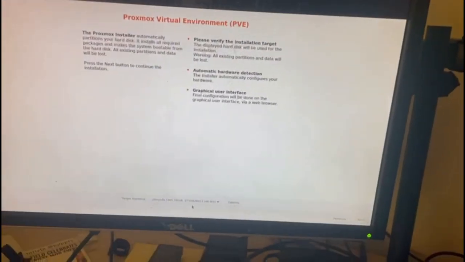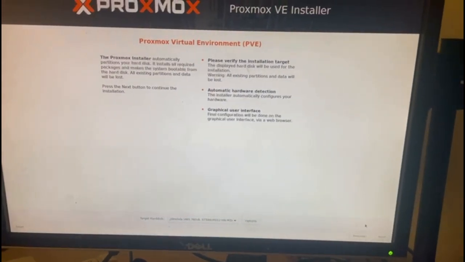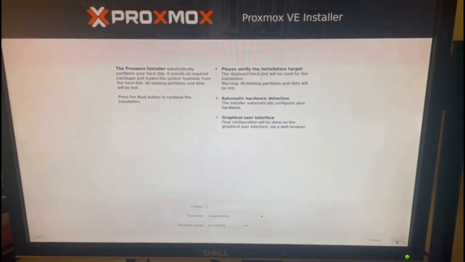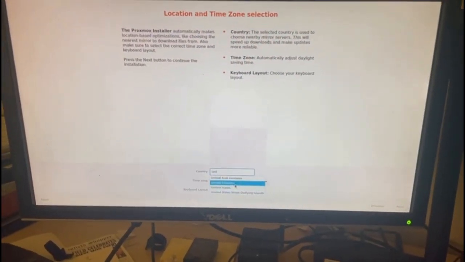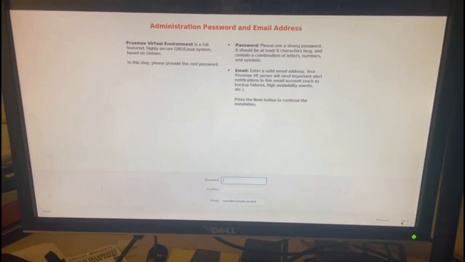Then it's going to ask you to choose your boot drive. I've only got one, but you might have 2 or 3. Choose the one you want. It's then going to ask you to select the country, so just type in your country. I'm in the UK. Click on next.